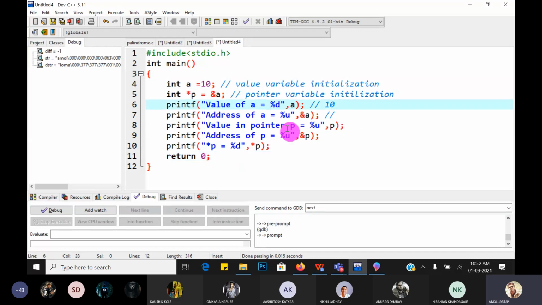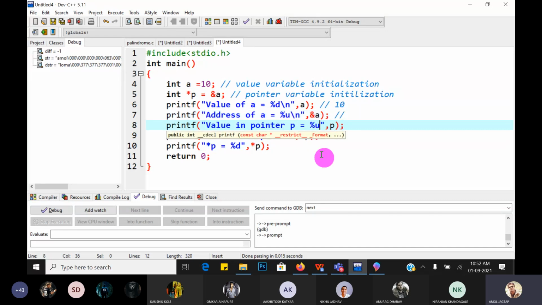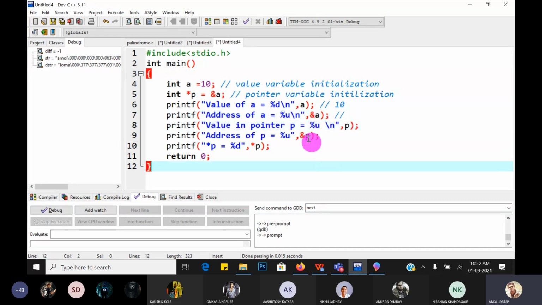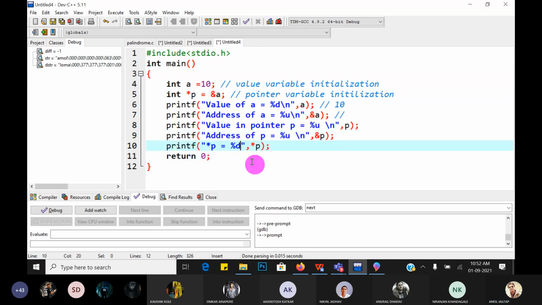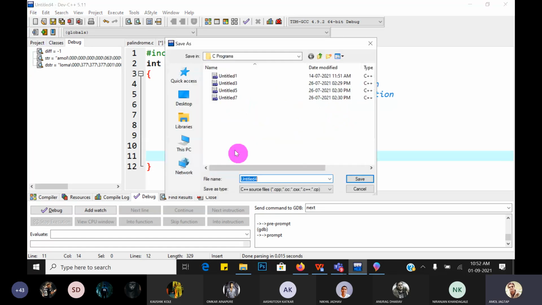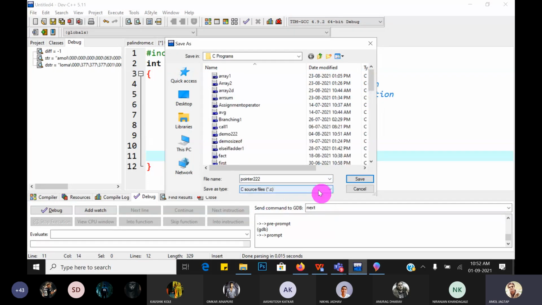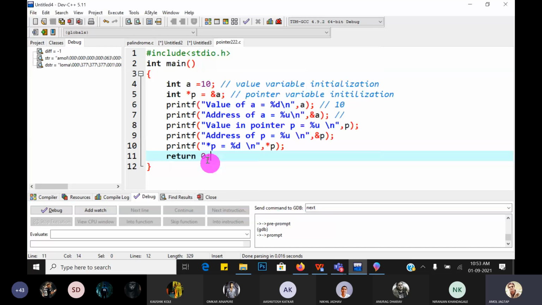Now give the \n everywhere. So when output is displayed, each printf line gets displayed on the next line, so its visibility is very much clear. Great. Now save it. Save the file using pointer 2020. Then write C source code file and save it. So pointer 222.c. This is the source code file.